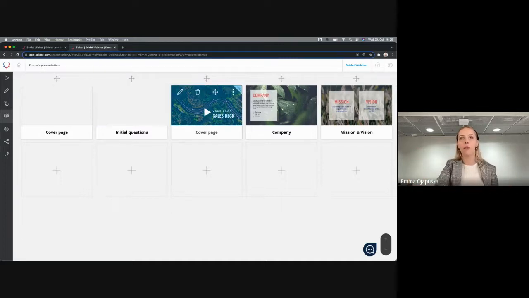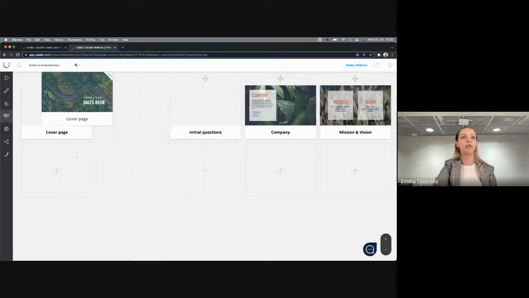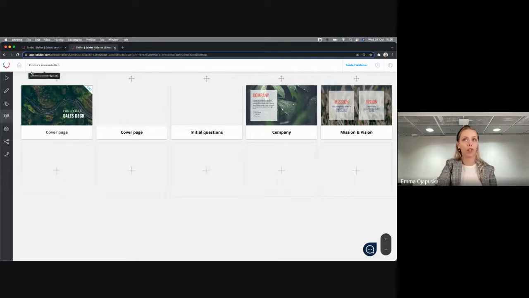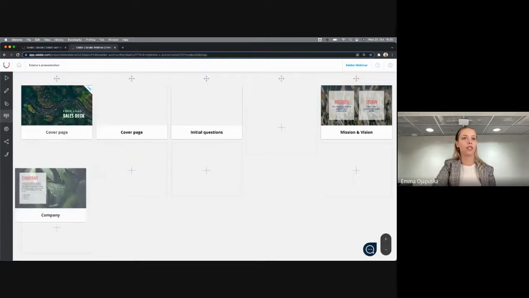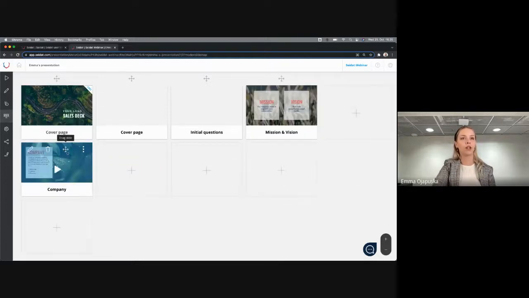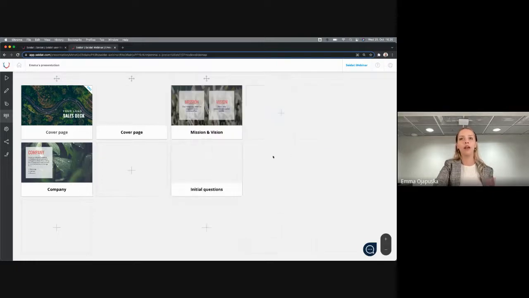So now, if I want to move this cover page to be the first slide, I can simply press here and drag it all the way here. Now, the company slide will go below that. So then I just press this little X mark here and drag it below that slide. And that is how you can drag all the slides anywhere where you need. You just press here and it's there.